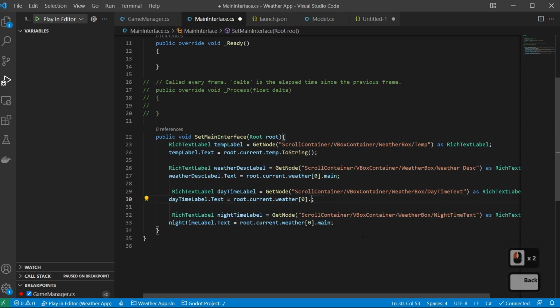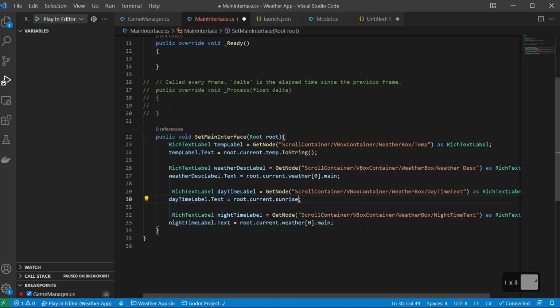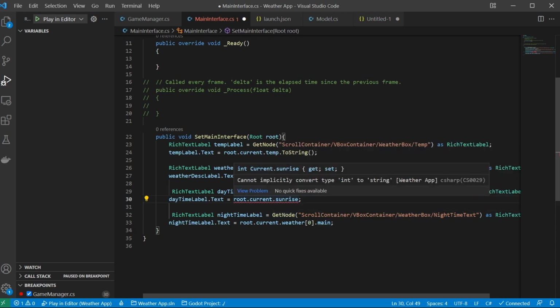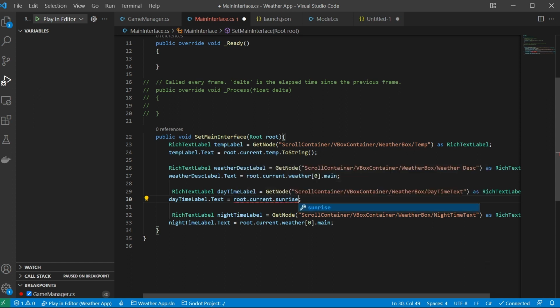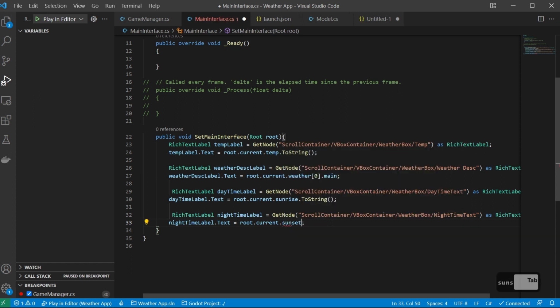So what we can do is pull back our current dot and say sunrise, which is our daytime, right? And you'll see that we get a squiggly. If we hover over, it'll say, hey, you can't convert an int to a string. So dot to string. Go ahead and use that. And then we are going to do the same thing here: dot current dot sunset dot to string. There we go. And I already know what some of you are thinking, the ones that have a little bit more C# experience. Yes, we're going to convert this to a date time. Don't worry. But right now, we'll use it like this.